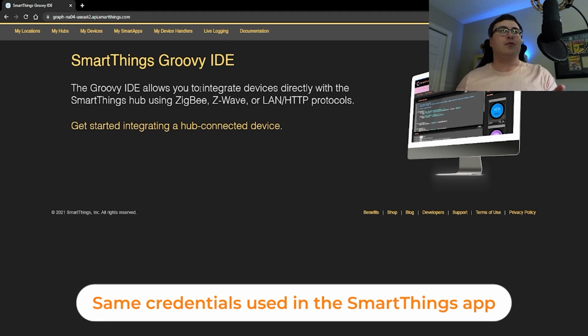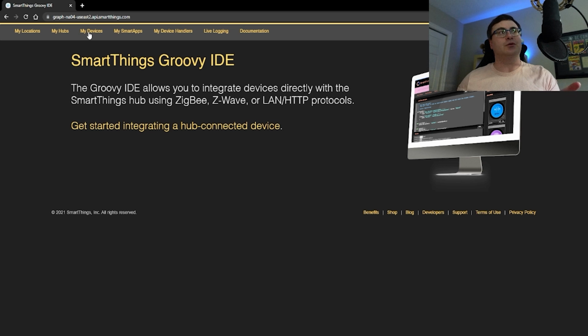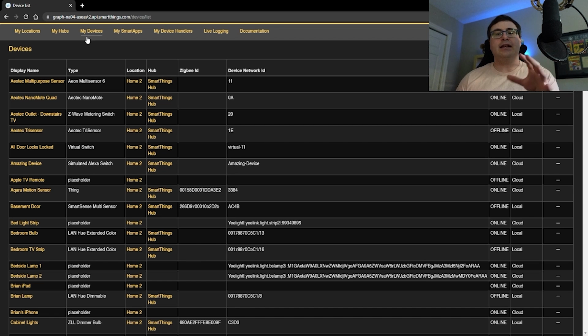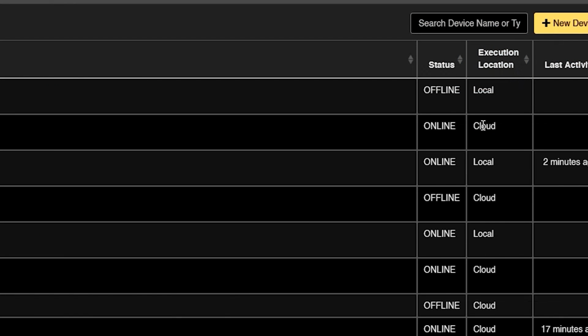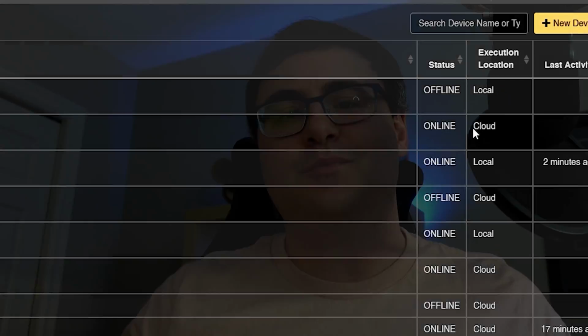account. And once you've done that, you're going to head up to devices in what's pretty close to the top left. In here, you have a list of all of your devices that you've connected with Samsung SmartThings. One of the things you're going to notice over on the right hand side is the execution location. It will say local or cloud. And this will tell you if you have a locally connected device or a cloud connected device.